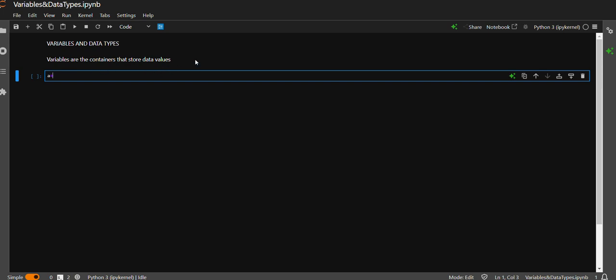Let's see. a equals 7. I have written a equals 7. What is a? a is the variable. I have used the assignment operator equals and initialized the value 7. So I wrote a equals 7.